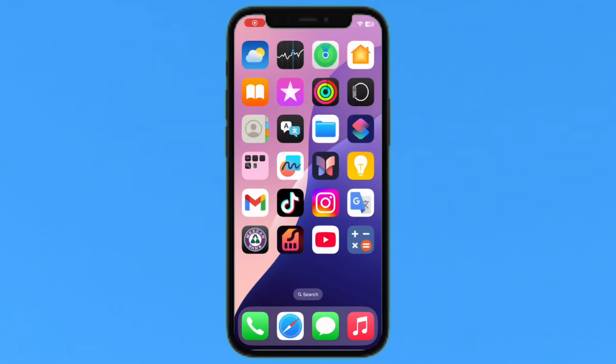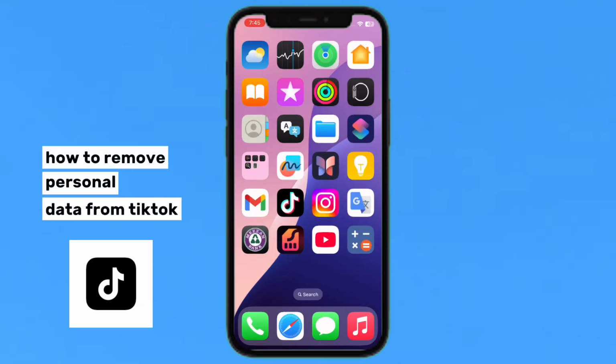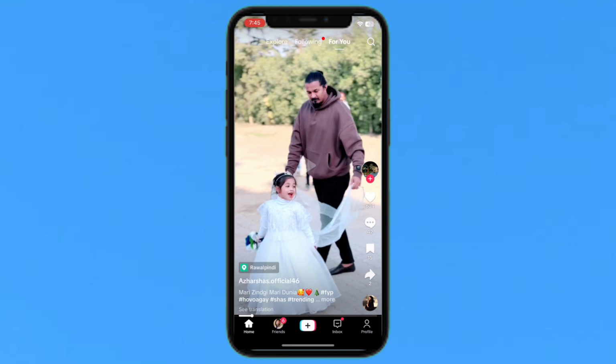Hello everyone, today I'm going to show you how to remove your personal data from TikTok. Just tap on my TikTok account, officially logged in. And today I'm going to show you how to delete the personal data from TikTok.